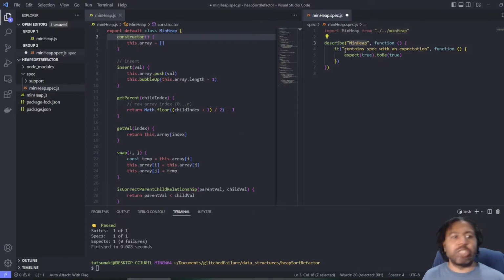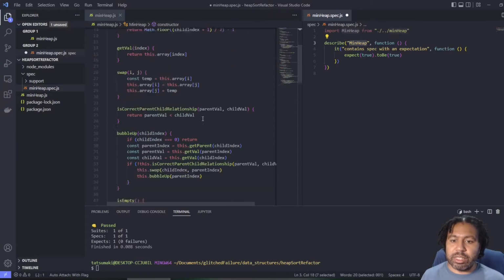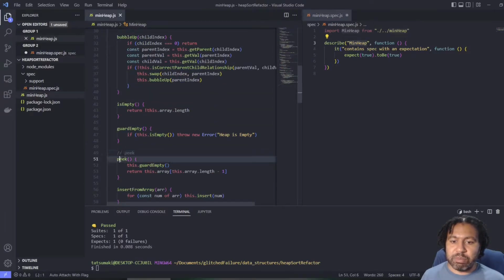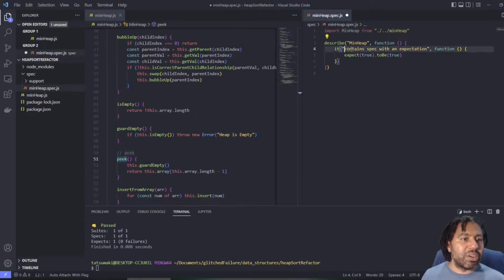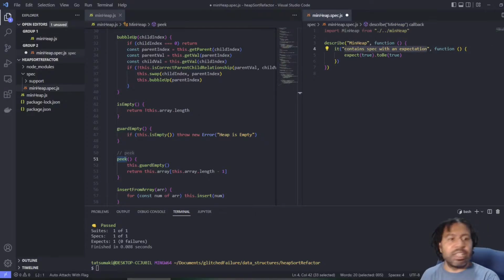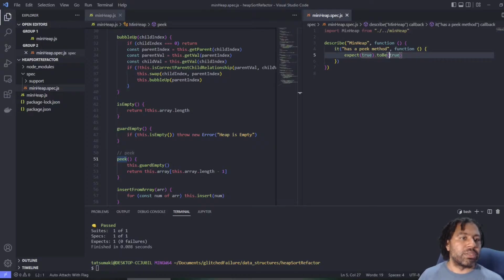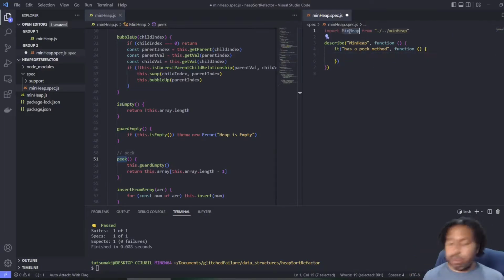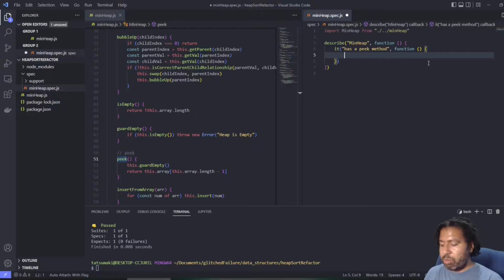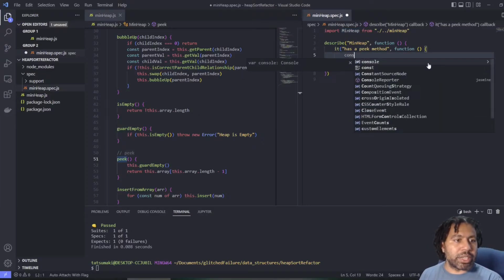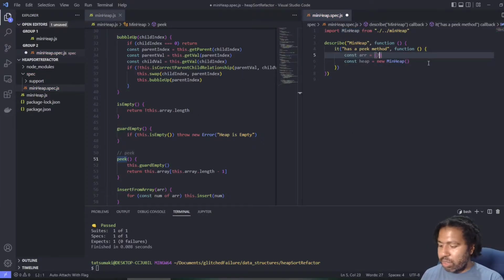Okay, MinHeap, and what should it do? Well, there's a bunch of stuff it has, but I'm going to just pick one right now. I'll call peak. So instead of this, I should say it has a peak method. I'm going to save that. What does peak do? Peak should pick up the top smallest value, and so I'm going to kill that and use my MinHeap. So I'm going to say const heap equals a new MinHeap. And I need to provide an array. I'll just define one here, and I'm going to call it 321.